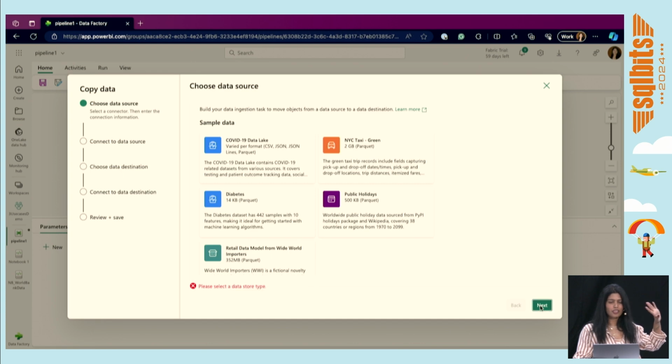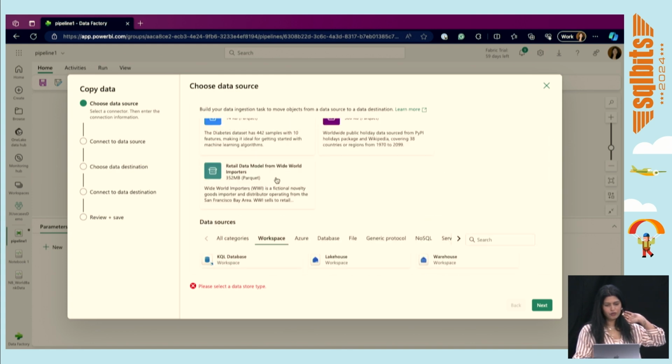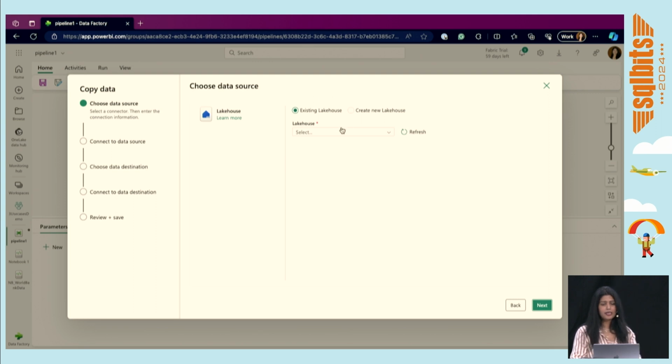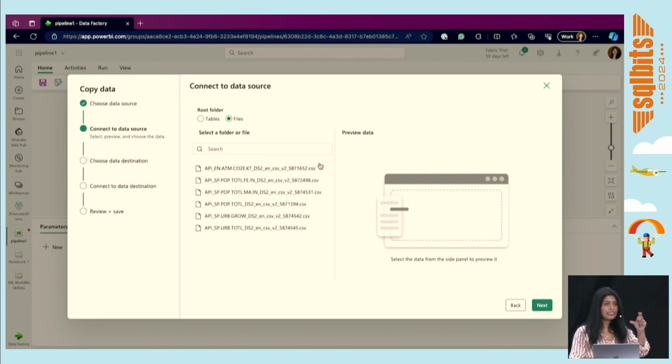So I'm just using the copy assistant, and what I wanted to do is get my data from one of the data sources. So I go to workspace, and I want to get from one of the lakehouses. So I chose the lakehouse as my source, and I'm clicking next, and I'm going to choose one of the existing ones. In this case, I am going to choose my files, and then click next. And it's going to load the files that I have. Obviously, I don't have any tables, so I'm going to choose the files in the lakehouse.